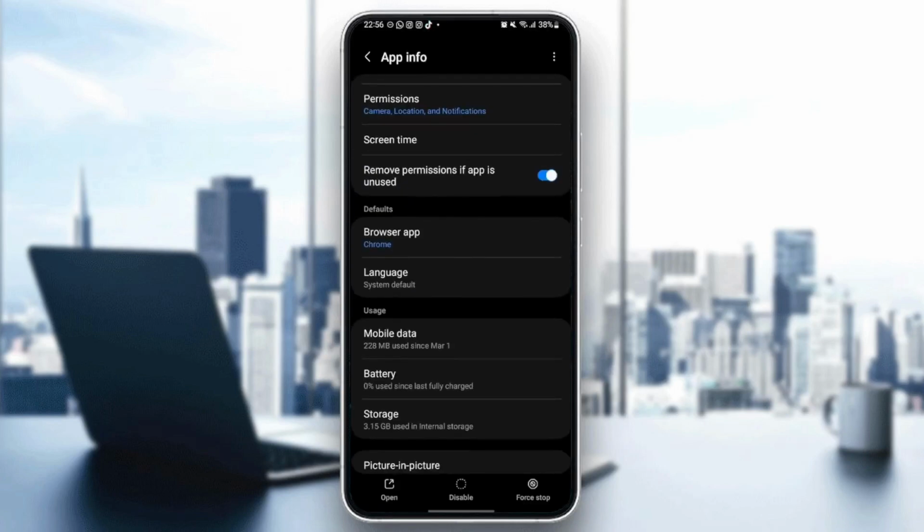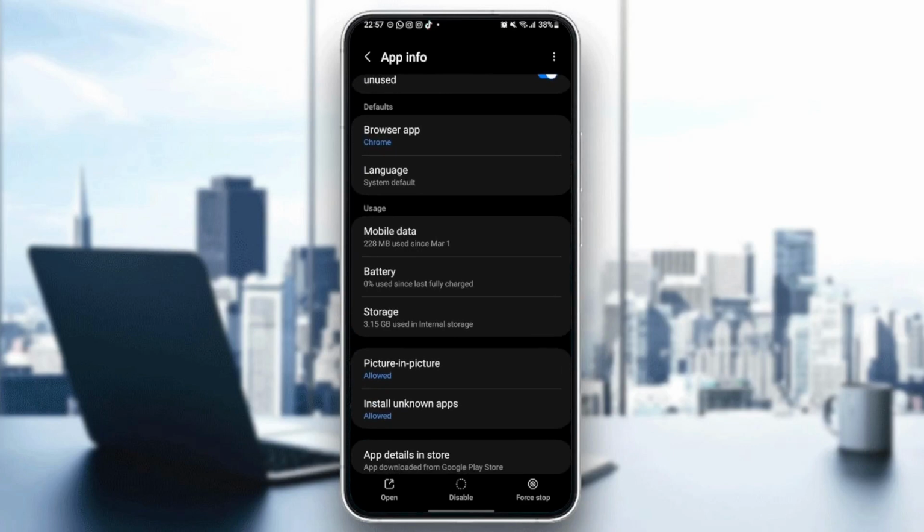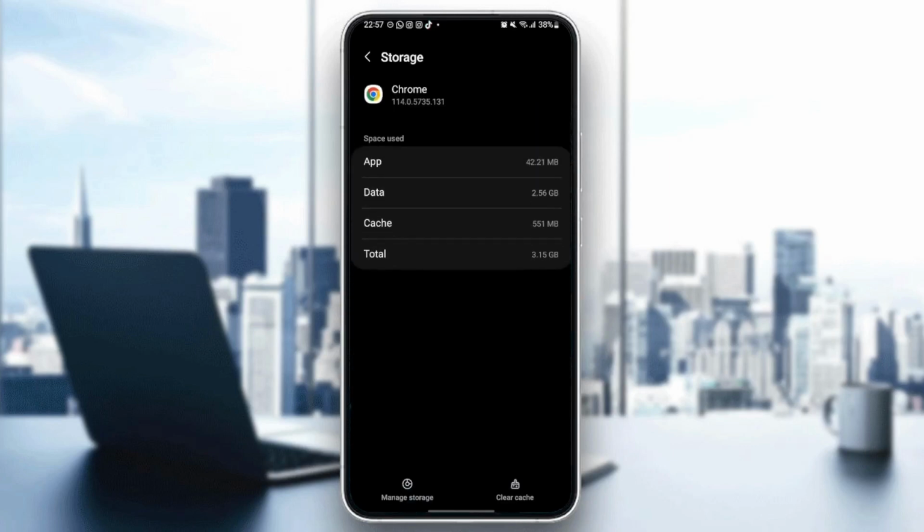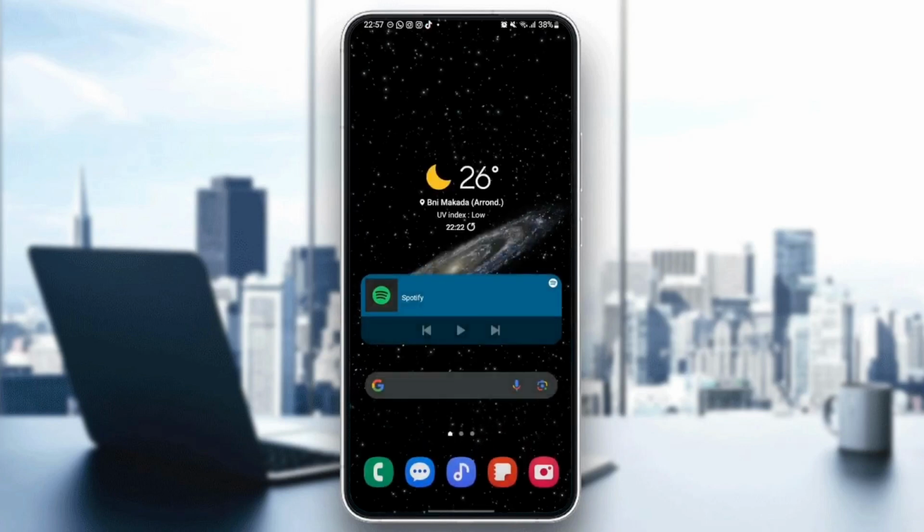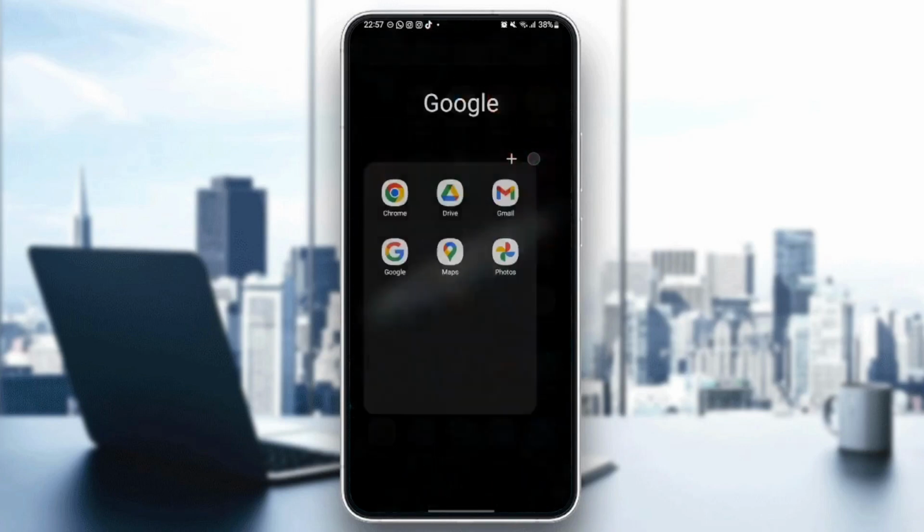Once you do that, just scroll down and then go to storage. From here, you're going to find two options at the bottom. The first option is going to be manage storage, and the other option is clear cache. What you need to do guys is click on clear cache. Once you clear the cache, then just quit your settings and go back to Google Chrome and see if your problem is fixed.